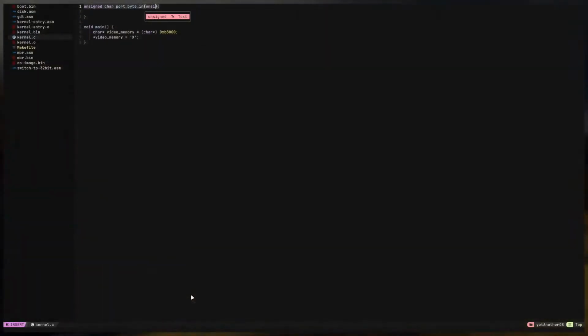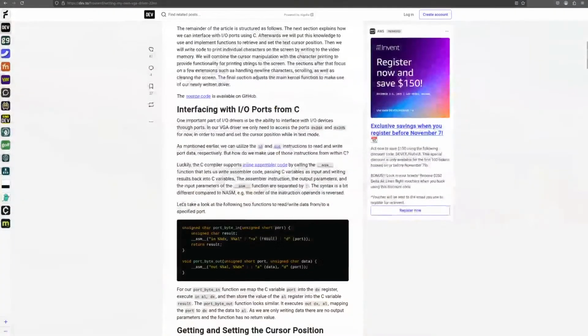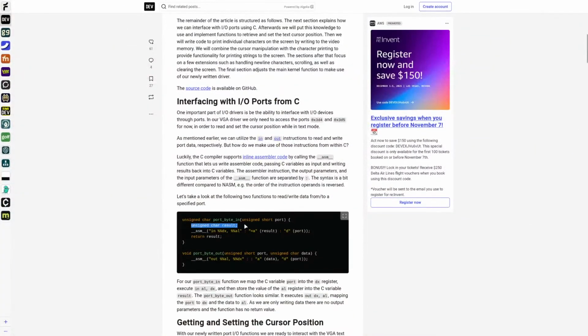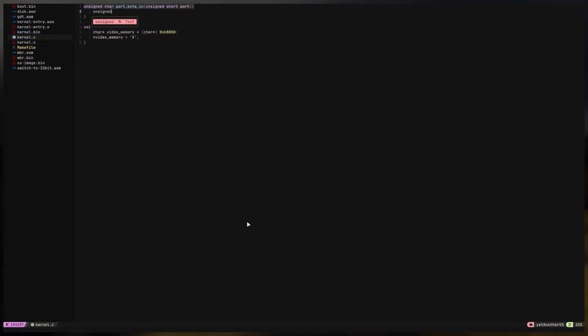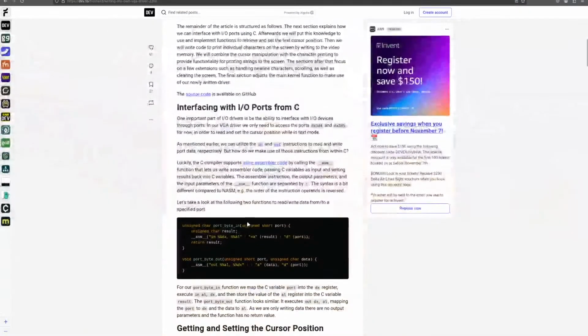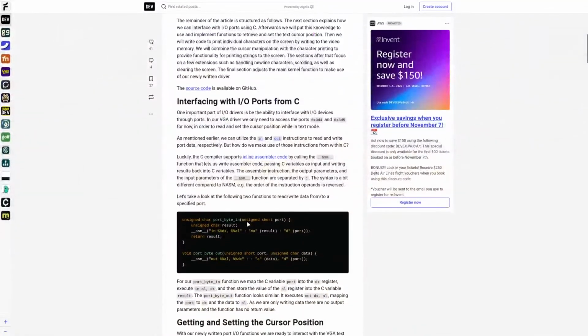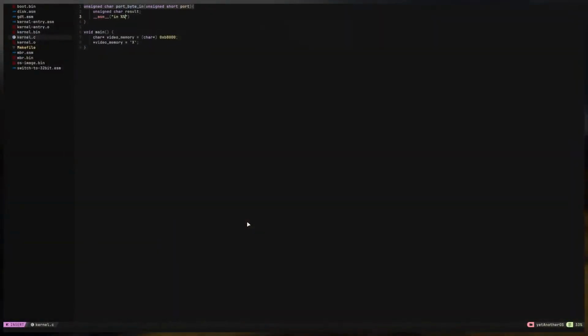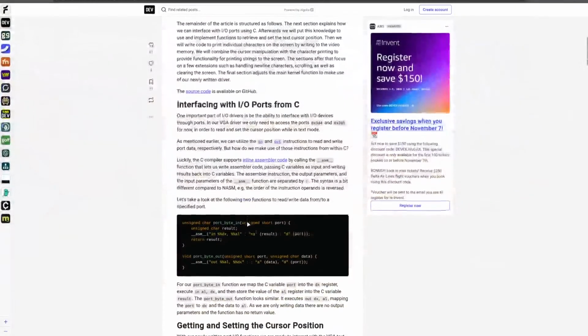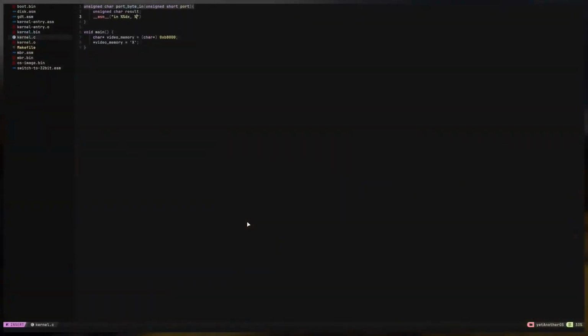Unsigned short port, unsigned char result, and we're gonna have to write assembly directly in the C, basic stuff, clean, dx, l.